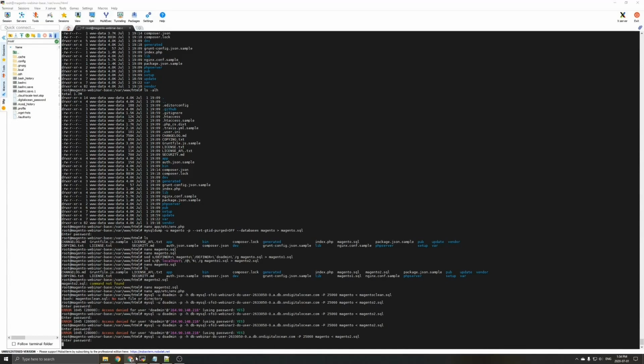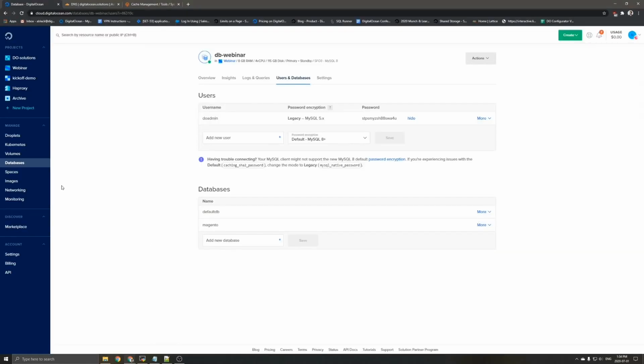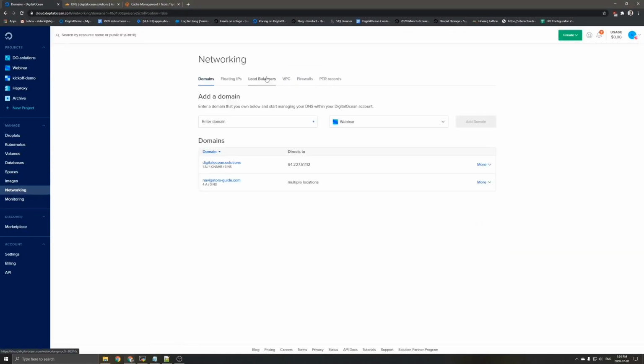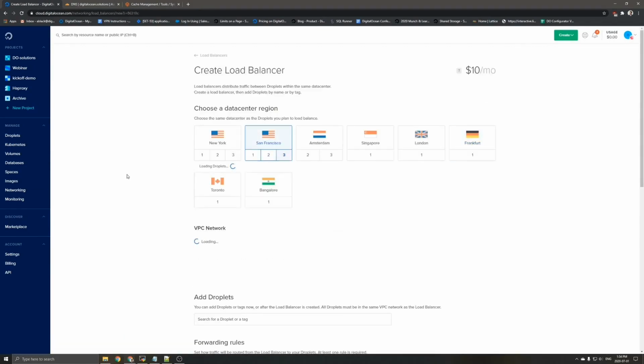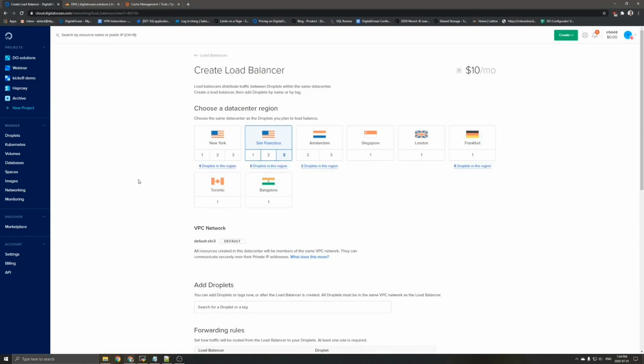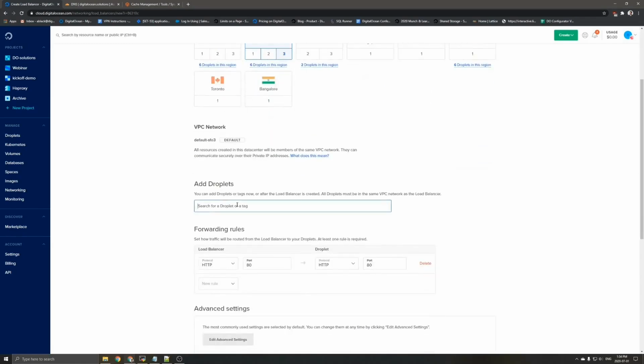Actually, while this is happening, what we can do is also set up a load balancer. So that's what we're going to do. We're going to go to networking. We're going to go to load balancers. We're going to hit create load balancer. We obviously need SFO3 because that's where our droplets and our database are. And I'm just going to apply the webinar tag to it.